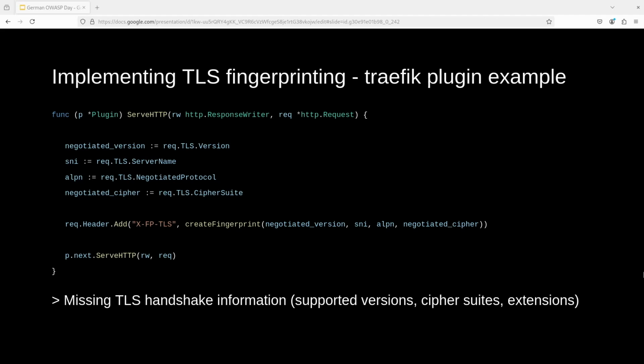You only have the negotiated cipher suite. You only have the negotiated version. You don't have all the cipher suites that a client supports, or all the extensions that a client supports at this point anymore. So with Traefik, you're not going to be able to create a full JA4 fingerprint. You will need to use a different proxy, for example. Question is if you can.